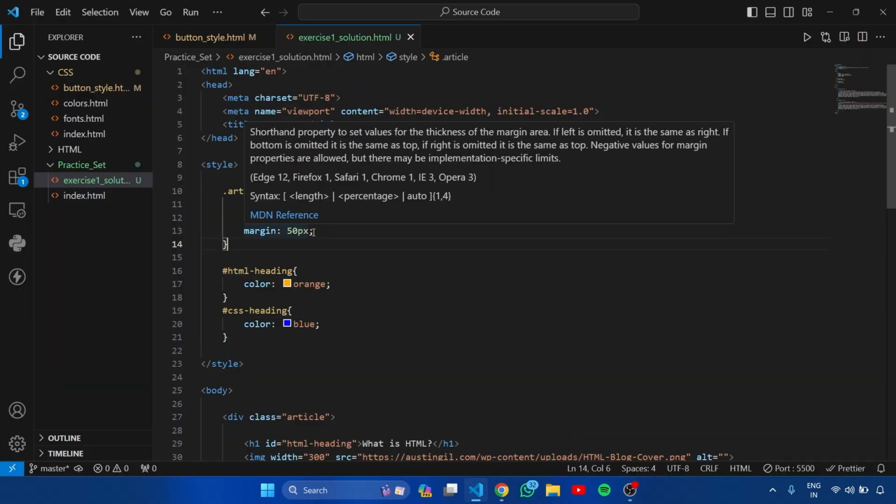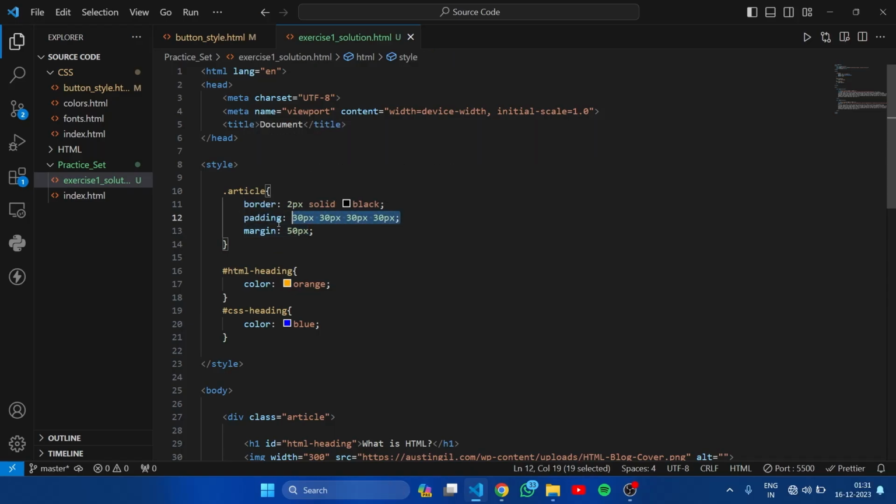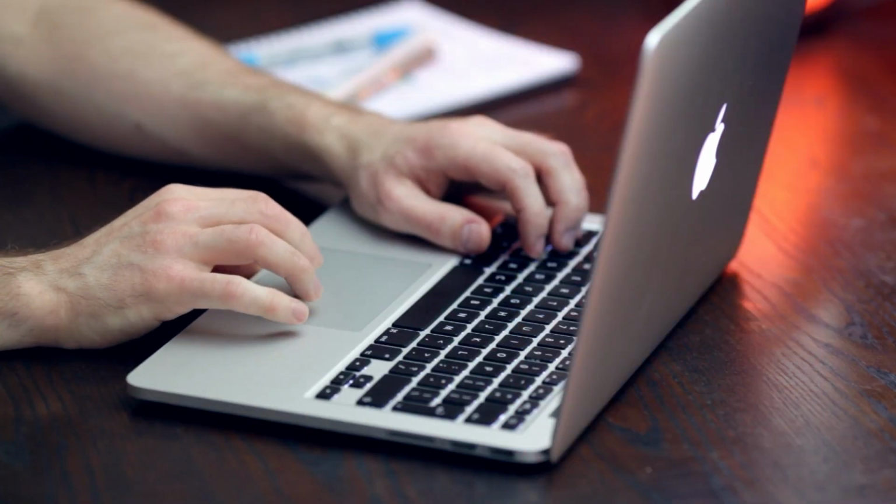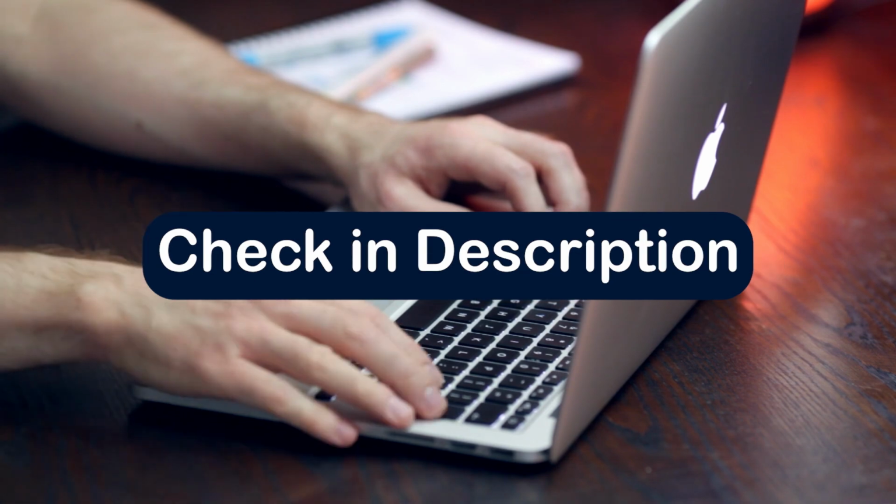And one more thing, we can also define the 4 different sizes of margins, like our padding. So I hope you understood this solution. If you want the source code, then please do check out in the description.